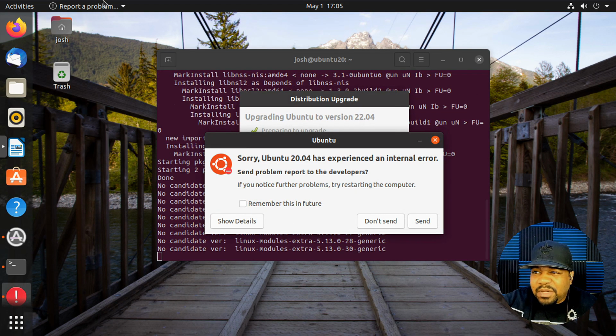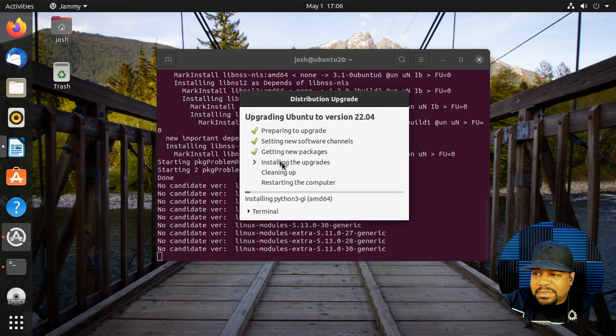Like I said, this is my first time upgrading. I haven't seen this yet, but it did experience an internal error, and I'm not going to send this information. It looks like it may still be going. We will see. Yeah, it's still going through the process of upgrading, so that may just be an issue with 20.04. Once we get through this process and reboot the system, that may fix this error, or that error may not pop up again.